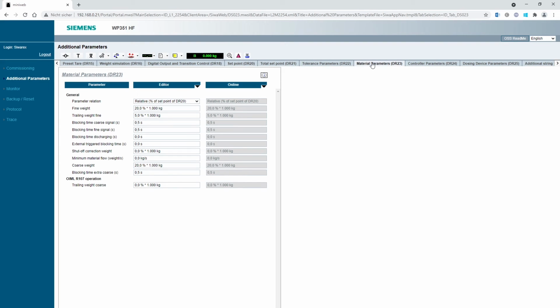The fine weight and the trailing weight fine are specified in data record 23, material parameters. In my case, I specify 0.2 kilos as the fine weight and 0.1 kilos as the trailing weight fine. To do this, I first select absolute in weight unit as the parameter reference, 0.2 kilos as the fine weight, and 0.1 kilos as the trailing weight fine. Then I write the changed data record 23 to my WP351.